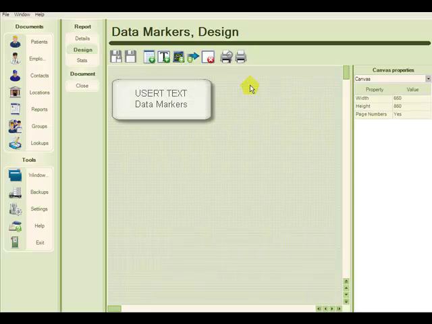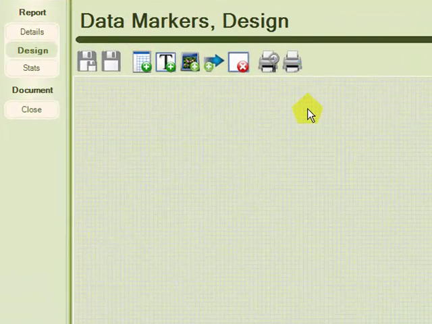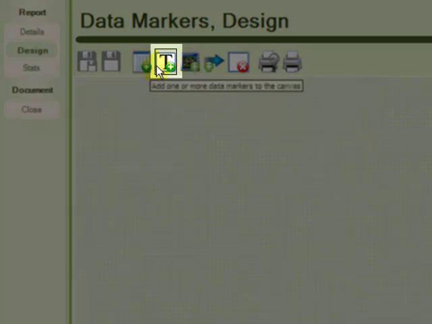The User Text Data Marker is used to add a simple static text label that will remain the same regardless of which patient or employee document it is attached to. Examples of uses of a text data marker would be a report title or header containing the name or address of the clinic. We find the icon for the text data marker on the top toolbar.